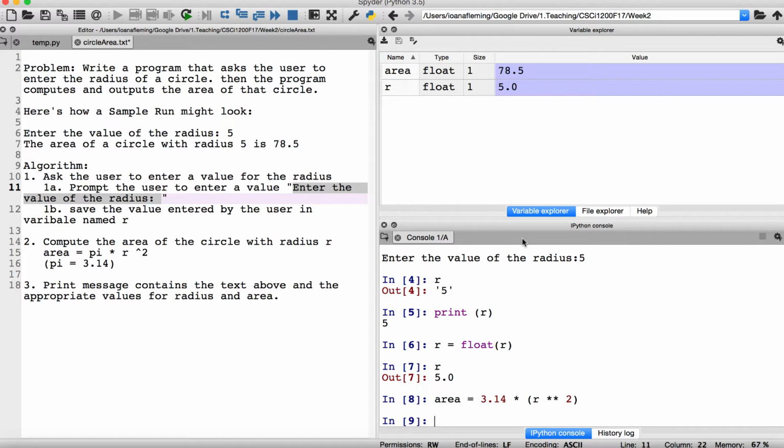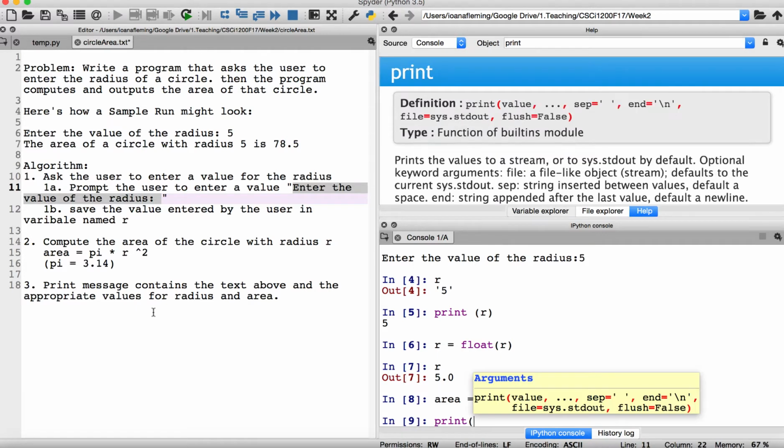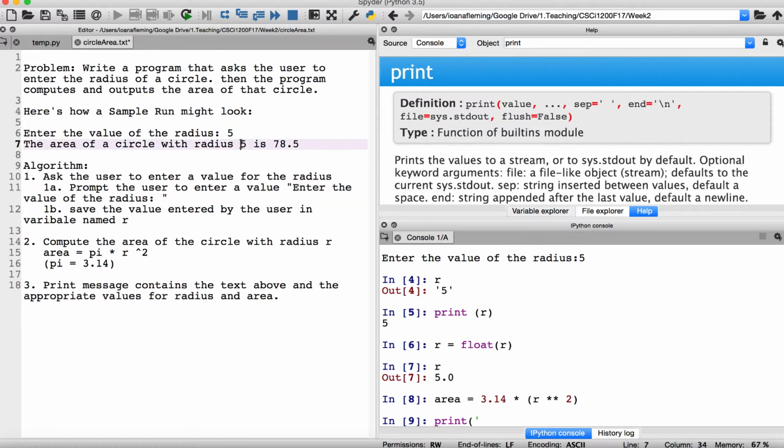So now we have area. Area shows up here. Here is the value that was calculated. It seems to match our sample run. And the only thing we have left to do is to print the message with the text and the appropriate values. So we're just going to say print, open up the print function. We can add multiple values separated by commas. So first, we are going to add the text from here, the area of the circle with radius.